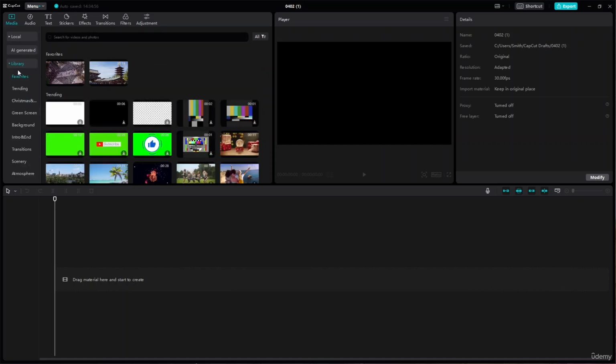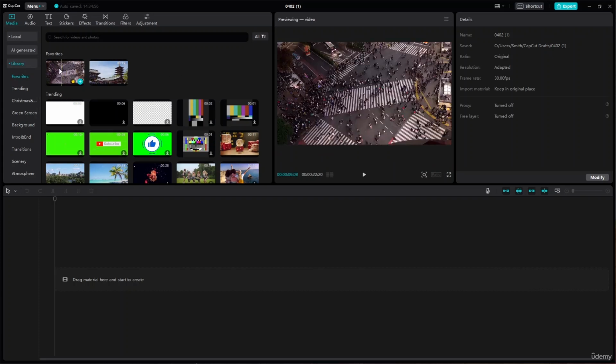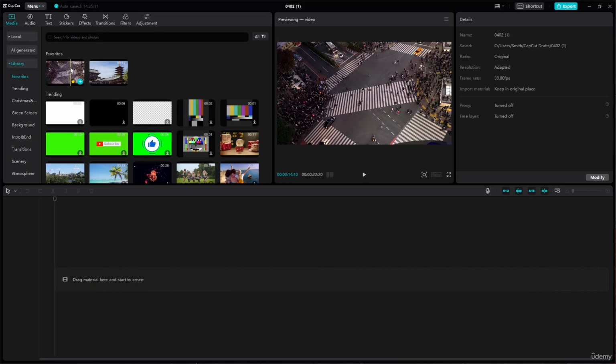Then if you want to use any of your saved ones, click on favorite, and there we go. It will show you your favorite videos which you've saved from any section or any library, videos, or even your own videos if you want to. Okay, so make sure to keep that in mind.